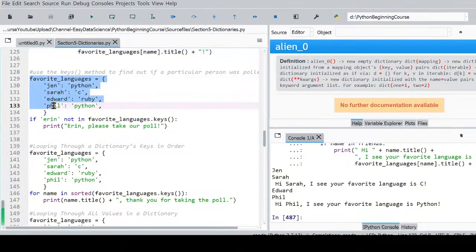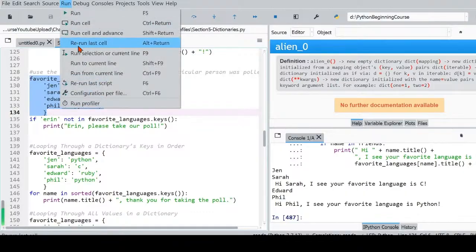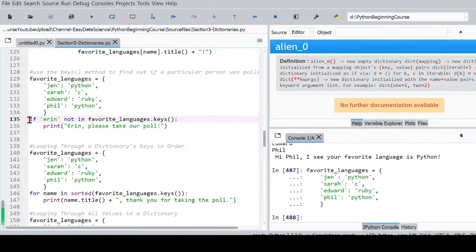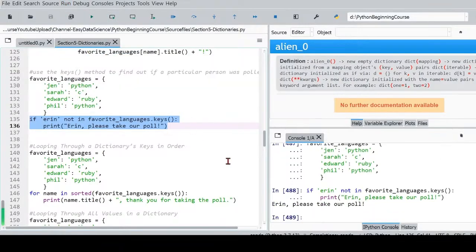We can create this dictionary first. Then check if Erin is not in this dictionary's keys list, and a message will be printed. Because Erin is not in it, the message is printed out.